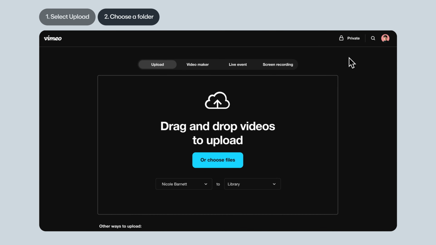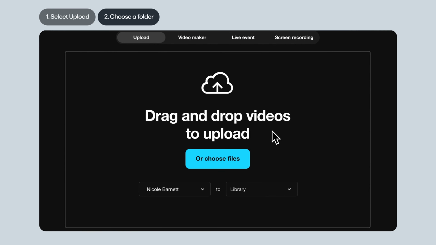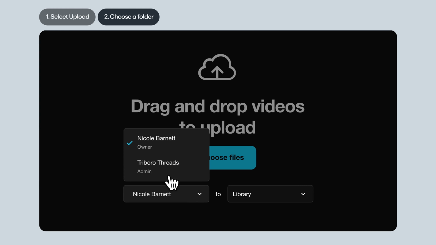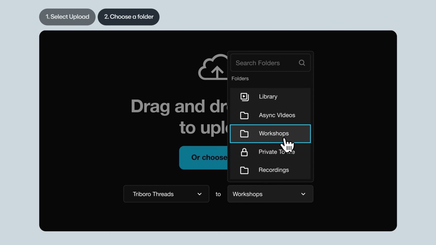Next, let's choose a folder to save your video in. If you're a member of multiple Vimeo accounts, choose the right account and then choose a folder. If you don't make a selection, your video will automatically upload to your Private to Me folder.